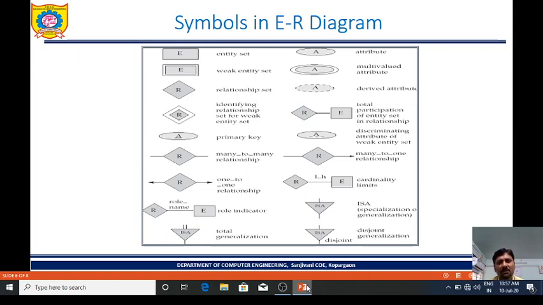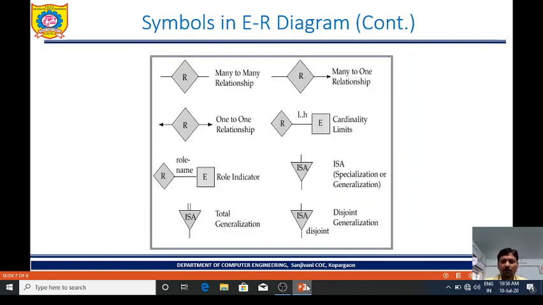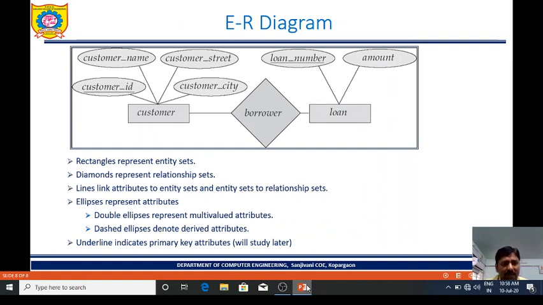The first, rectangle, you can see, it is used to represent entity set. Now first I'll tell which symbols we use for which purpose. See, rectangles represent entity sets. I repeat, rectangles represent entity sets. Diamonds represent relationship sets.